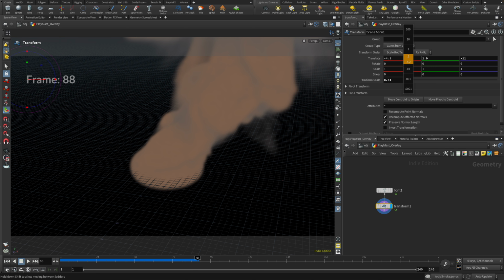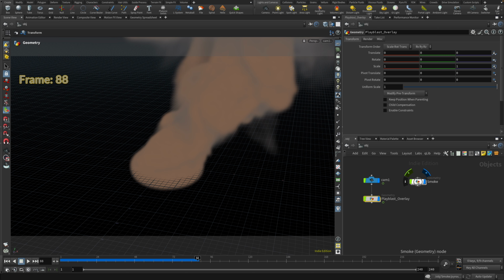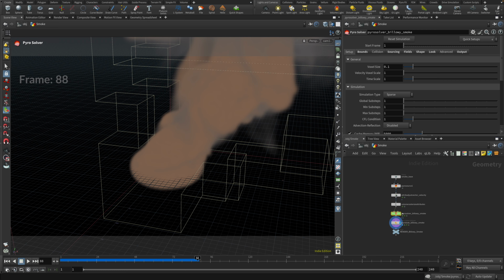Frame number is useful, but the real power comes from showing live simulation data. Before linking anything, duplicate the font node. This step is important. Houdini has a habit of overwriting existing text when you paste relative references, and the duplicate node acts as a safe buffer so nothing you've already written gets deleted. Go back to the smoke object. Inside, select the Pyro Solver Smoke node and find Voxel Size in the parameters.